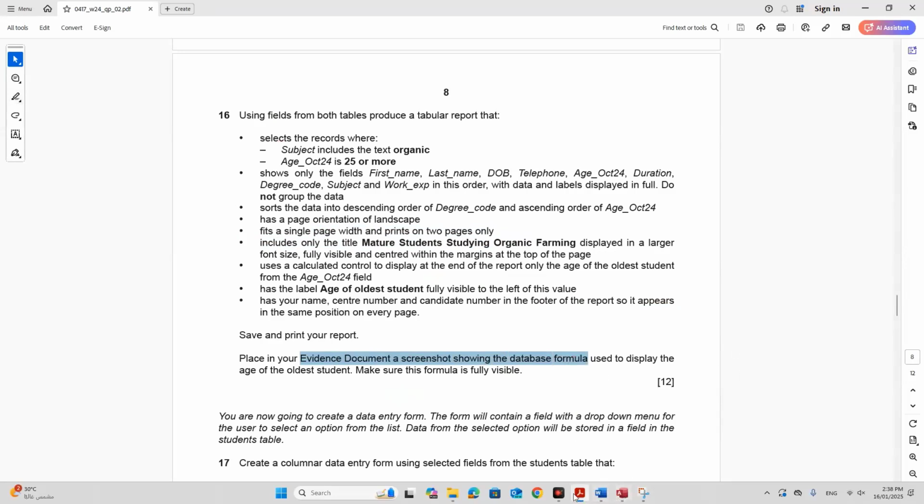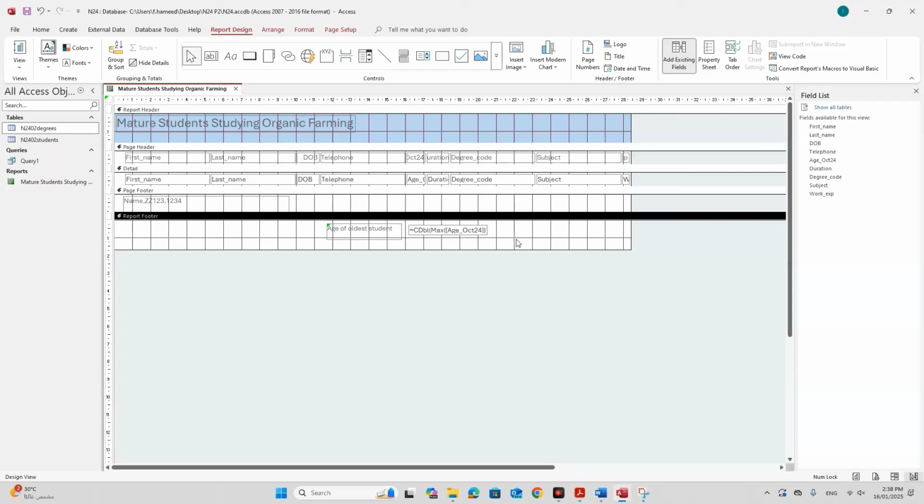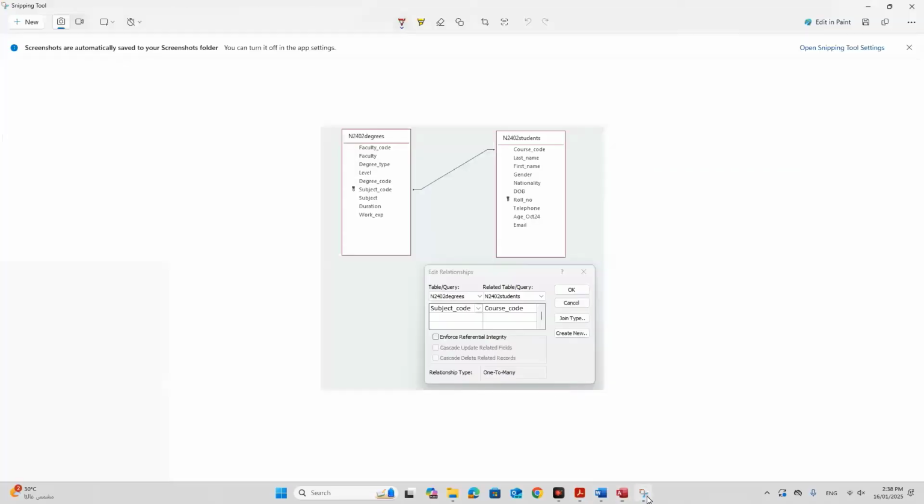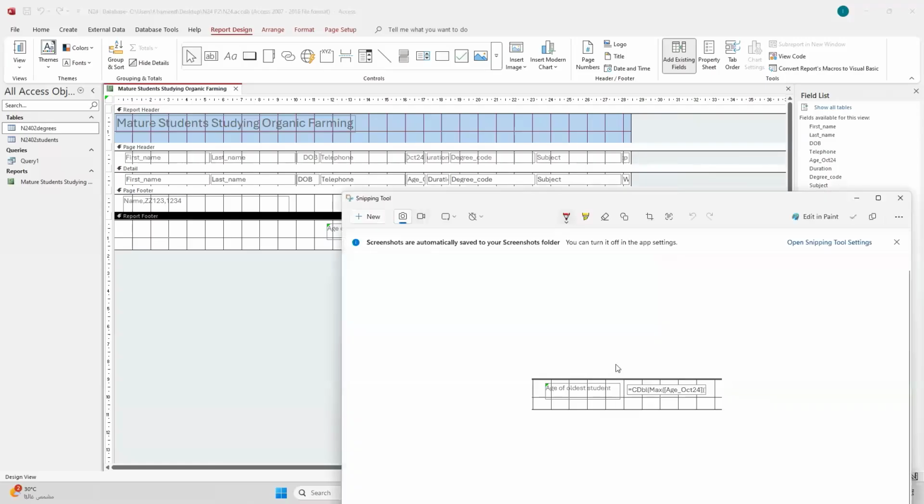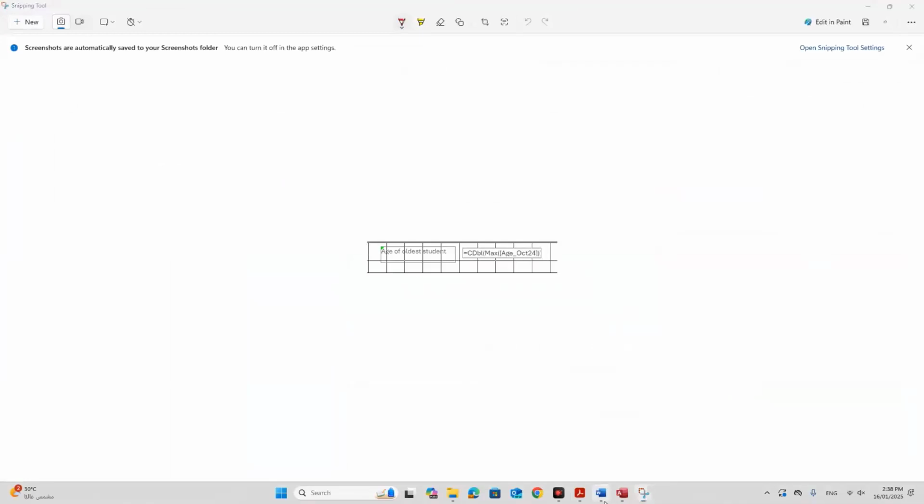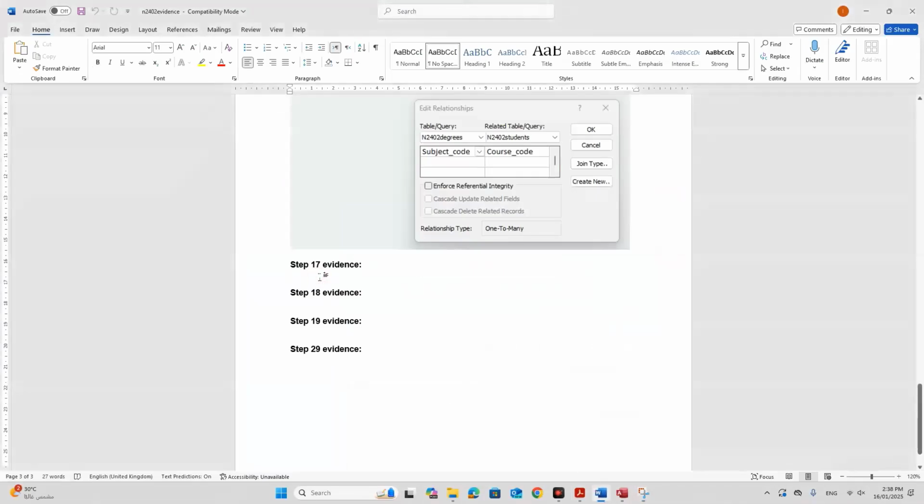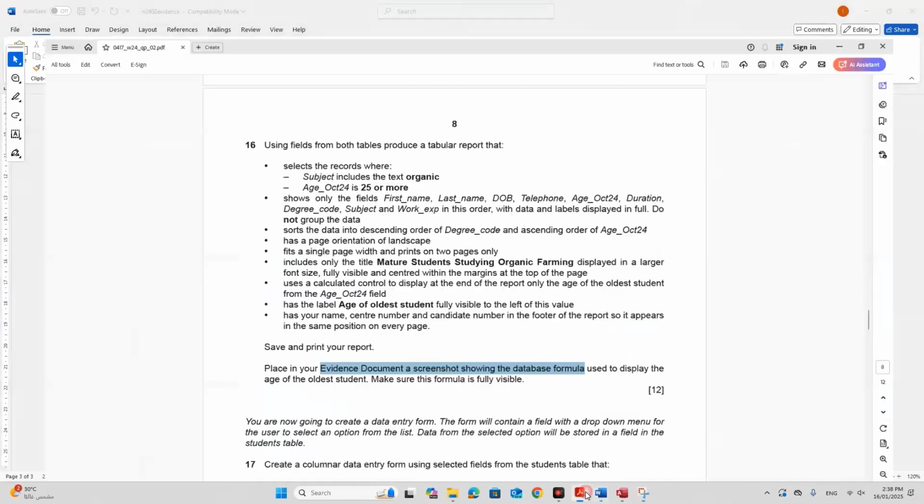For the screenshot, you are going to take the same view, because it is going to show you the formula you have added. This is going to show the formula, and you are going to copy it and paste it into your step 17 evidence.